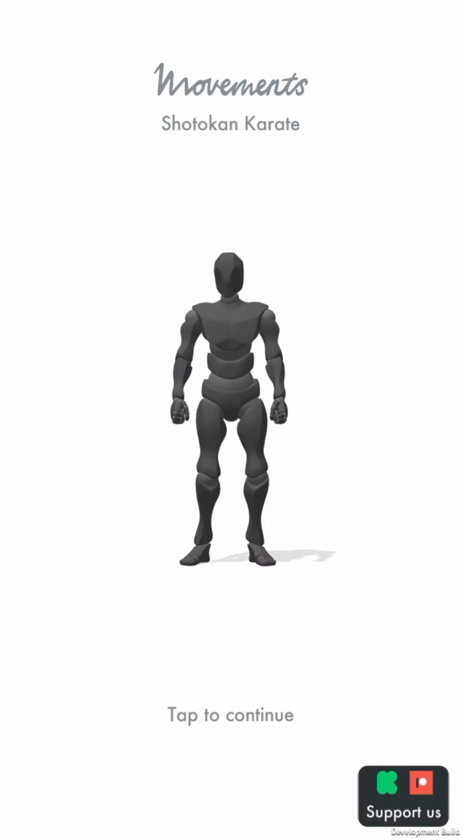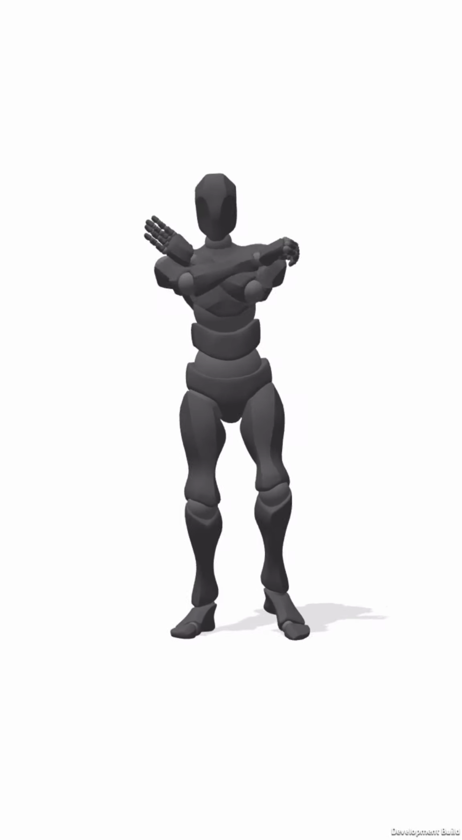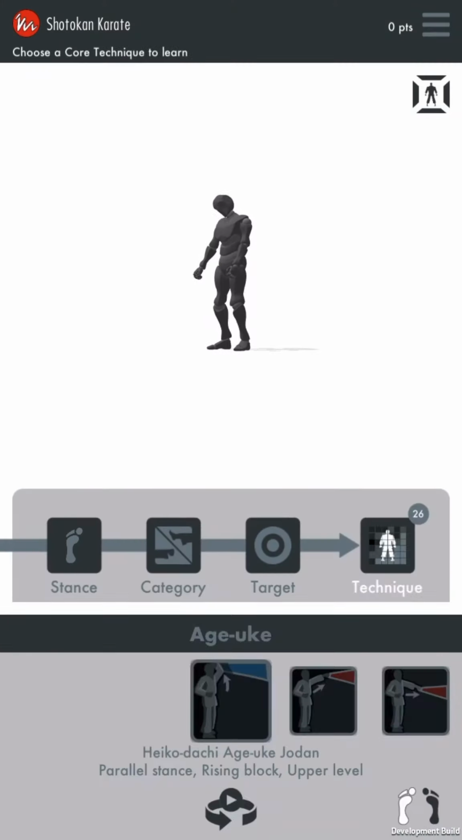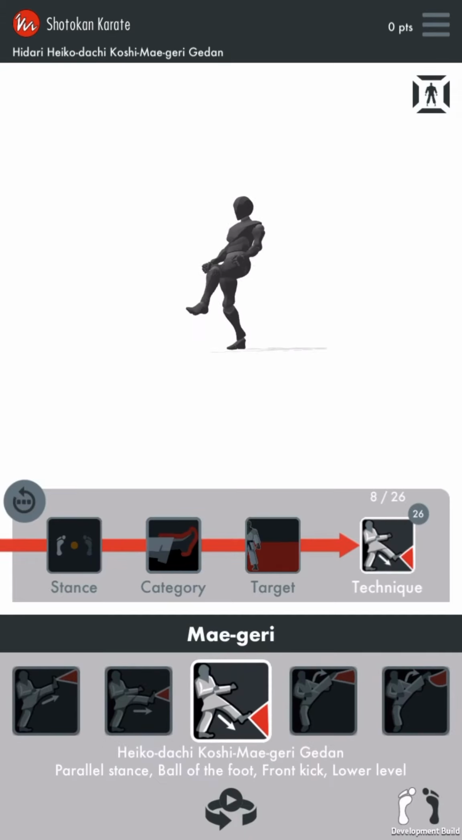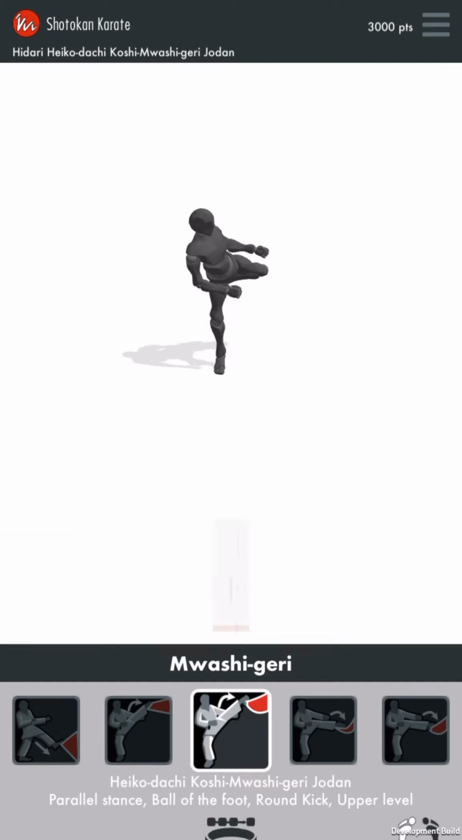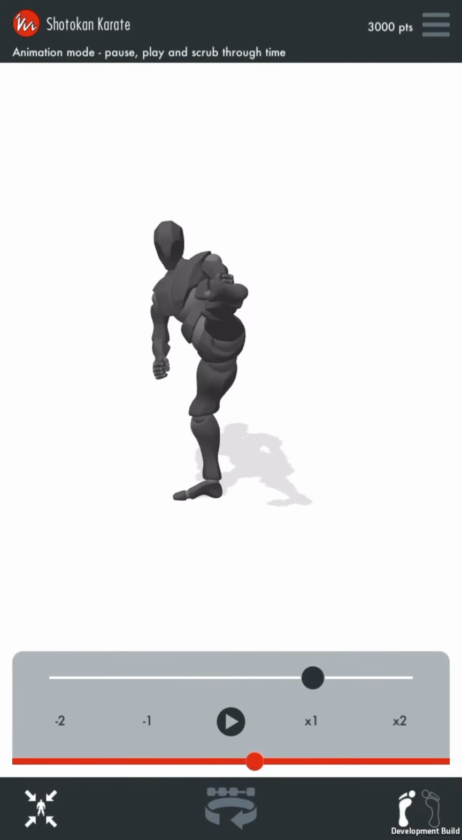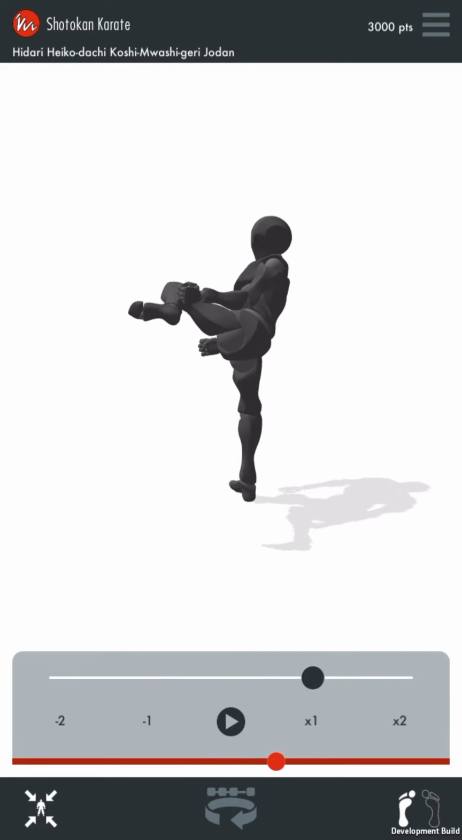This is a pre-release version of the Movements Shotokan Karate app. The intention of the app is to demonstrate all Shotokan Karate techniques, ranging from kata to kumite, kion to bunkai, all presented in motion capture. Initially, the app will be released on the Apple App Store, but will also be published on Google Play in the near future.